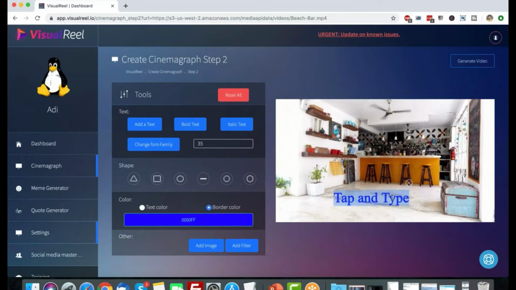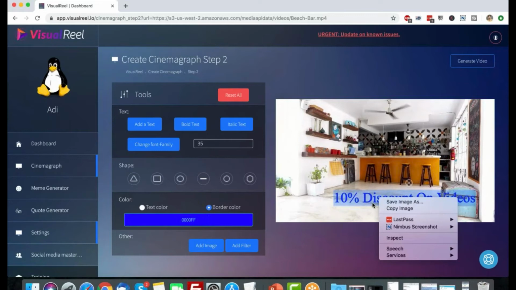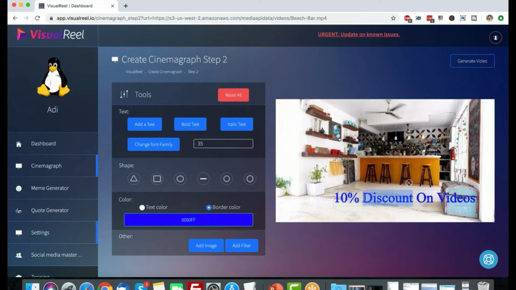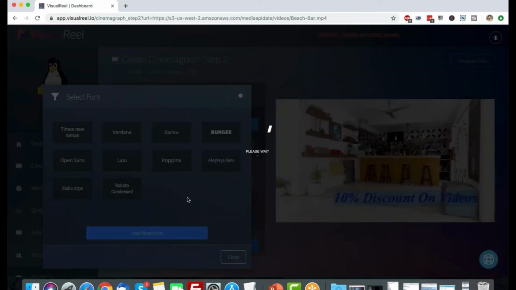Let's add some text: 10% discount on everything, or on videos. Okay? Then we're going to Control A, Command A to select it, or right click and, let's see if the right click works. Okay, it doesn't. So just Command A or Control A to select that whole text. And if you want to make it bold, you click on bold. If you want to make it italic, you click on italic.